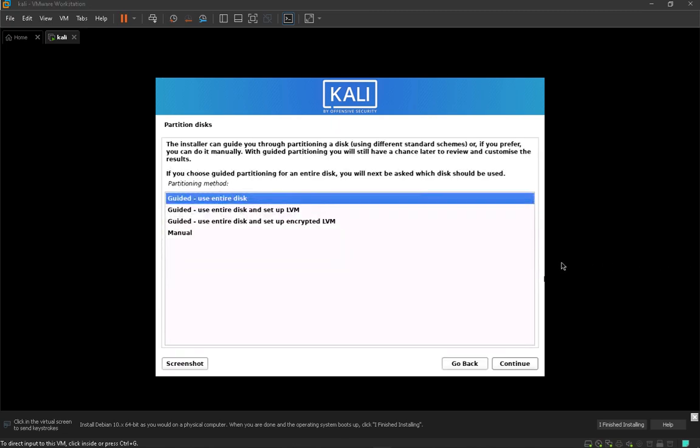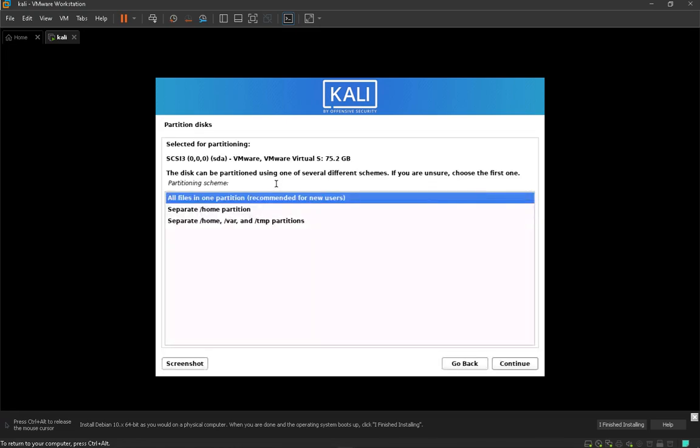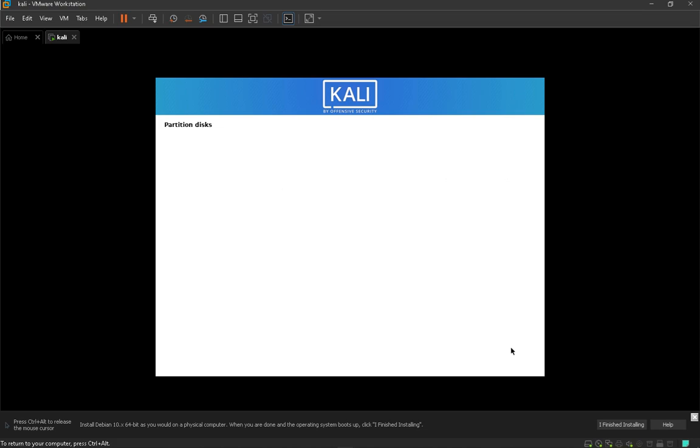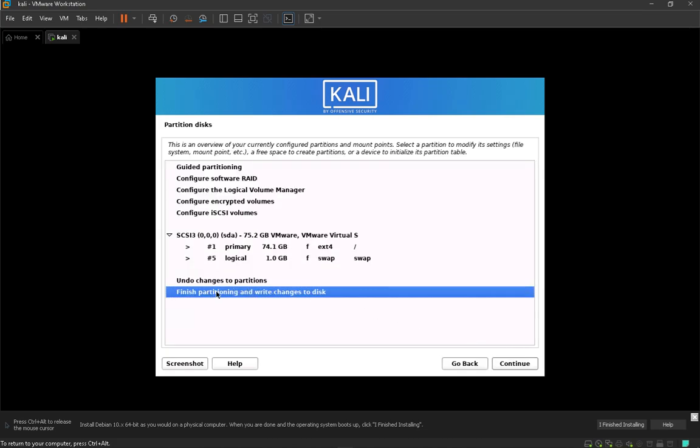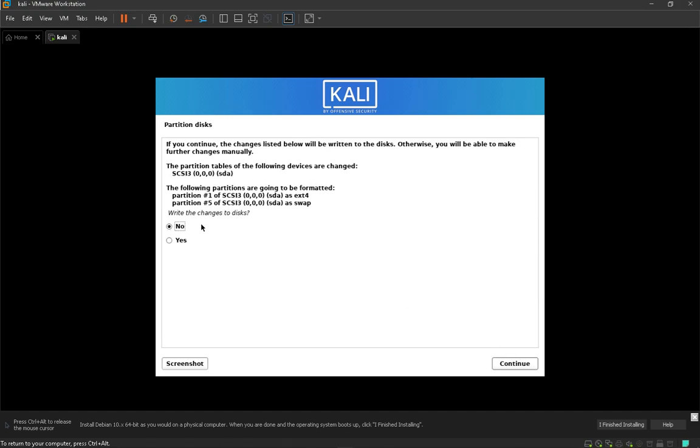Okay, now after a few seconds you should get partition disks, and you want to click on guided, use entire disk. Click continue. And click on all files in one partition, recommended for new users. Click continue. Finish partitioning and write changes to disk. Continue. And write changes to disk. Click on yes. Continue.